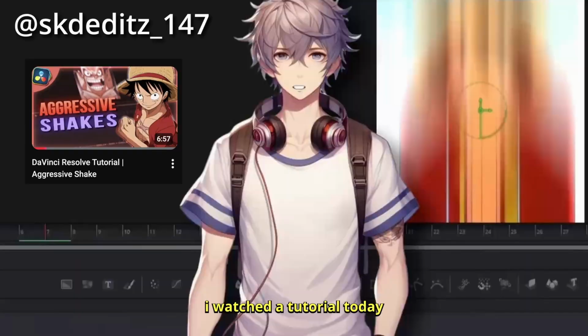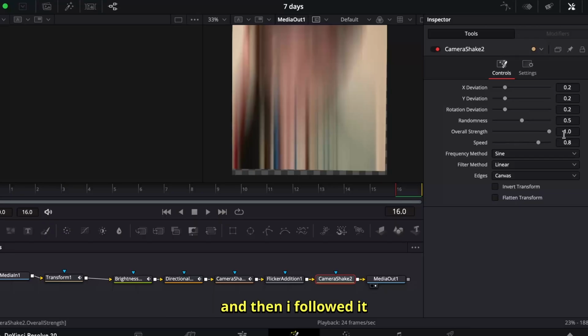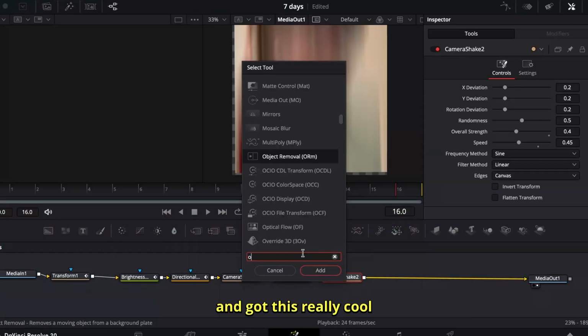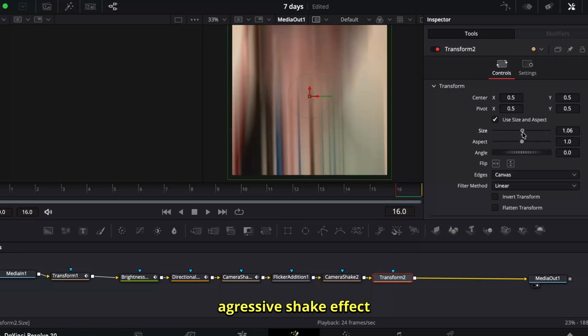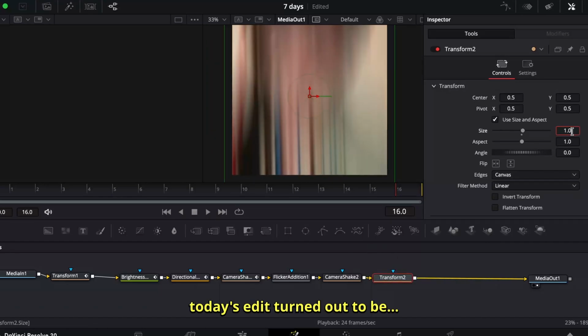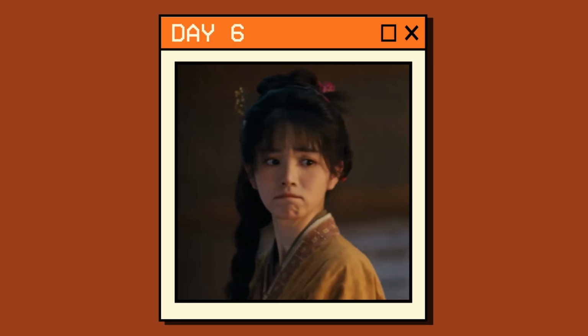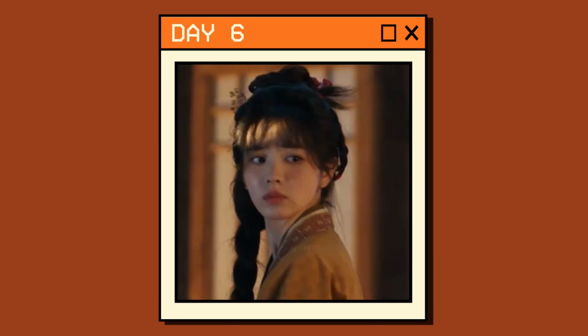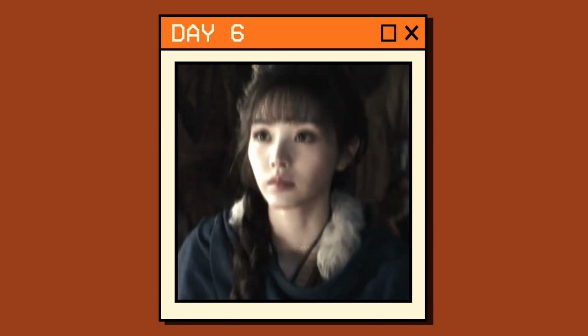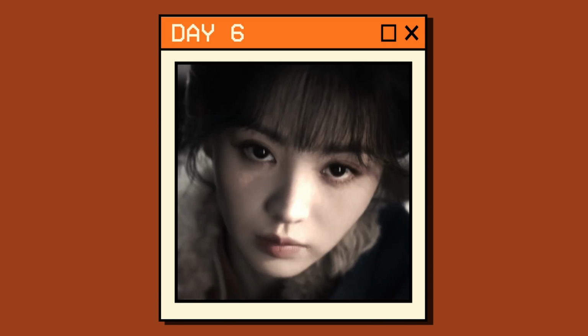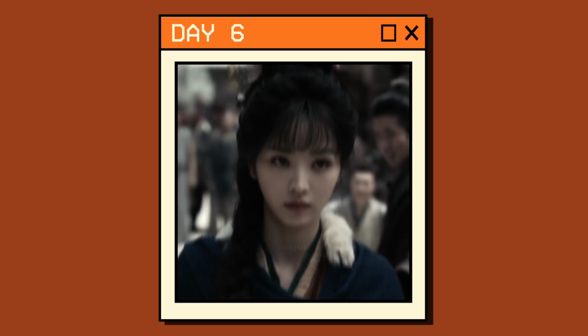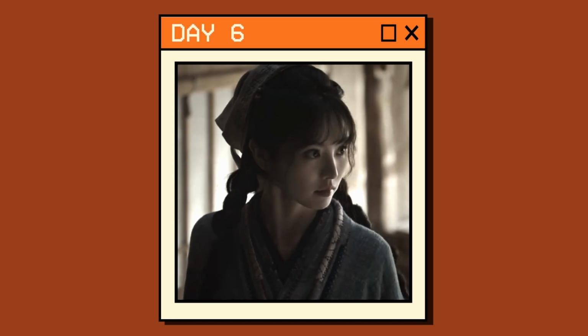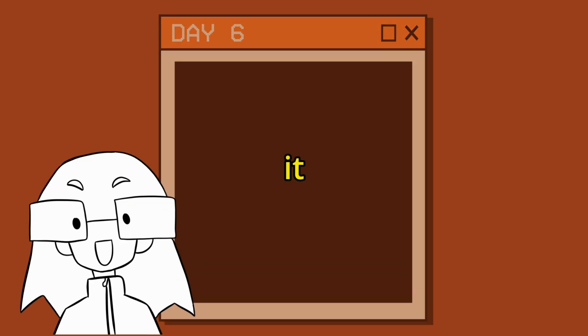Another thing is I watched a tutorial today, and then I followed it step by step and got this really cool aggressive shake effect. And as a result, today's edit turned out to be this. Isn't it cool? I think that's so cool.